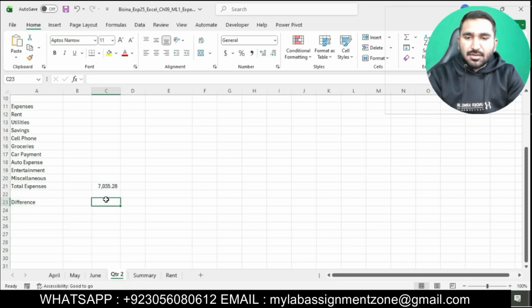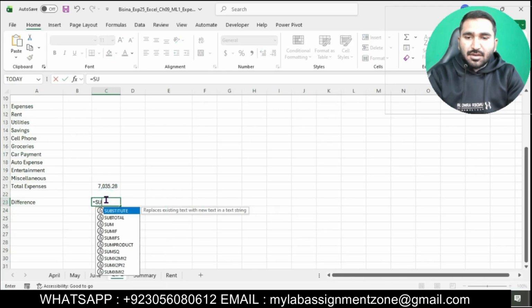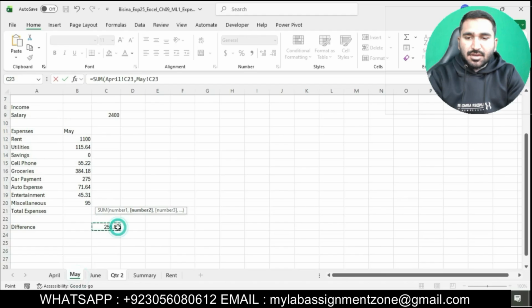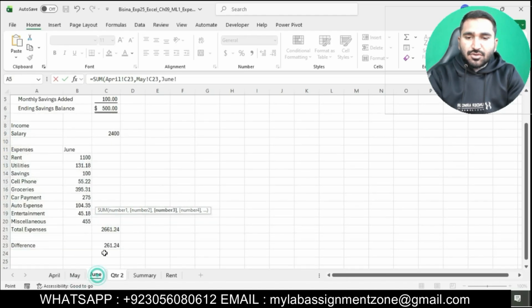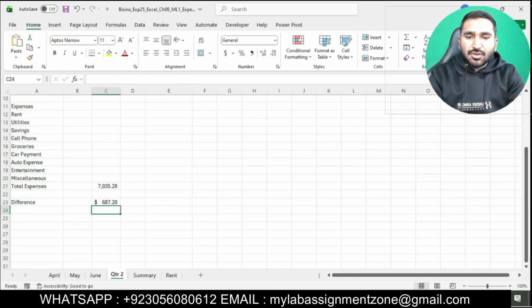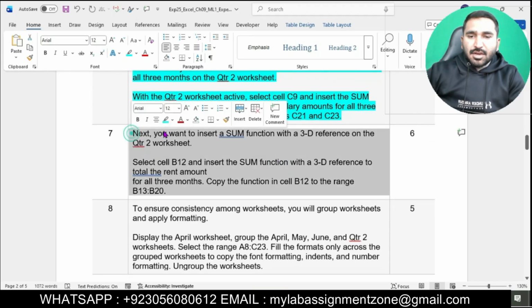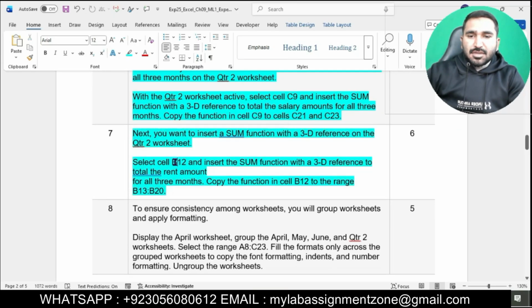Okay, so we will click on cell C23, enter the sum function, go to the April worksheet and then click on cell C23, go to the May worksheet and click on cell C23, differences, go to the June worksheet and click on cell C23, and so we will press enter. You can see I have done this question so well. Now we will move on. The next question of this assignment is question number 7.